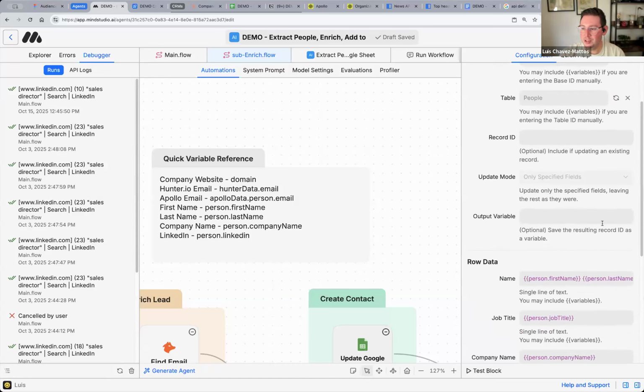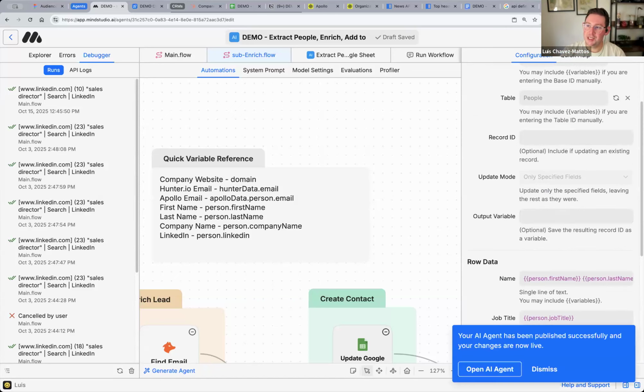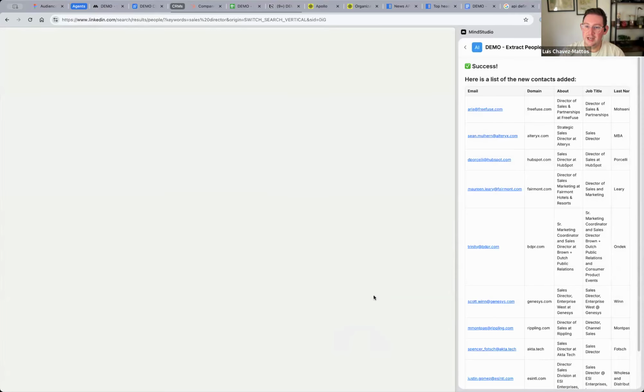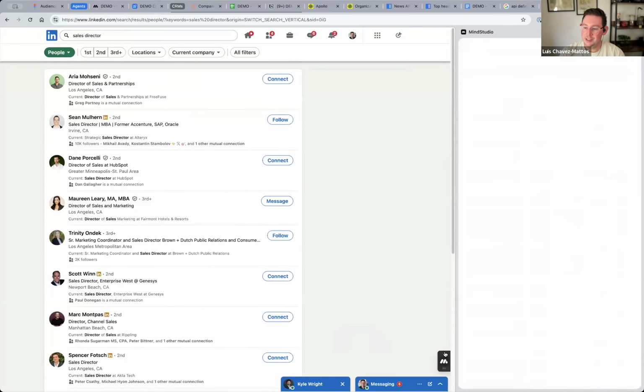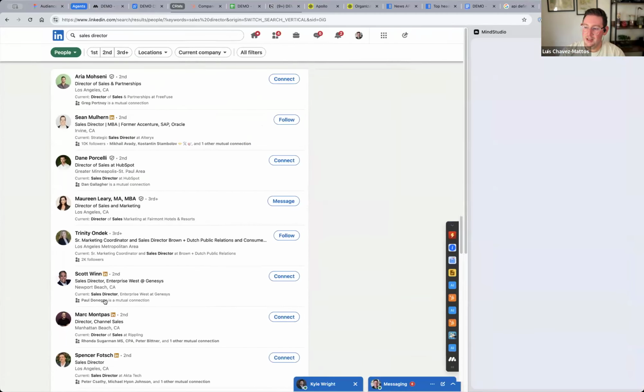The output variable is going to save the record ID, so if you're wanting to use that later, you can. But for now, we'll just publish this. And let's go ahead and run this again. So if we run it one more time, we'll close this out.